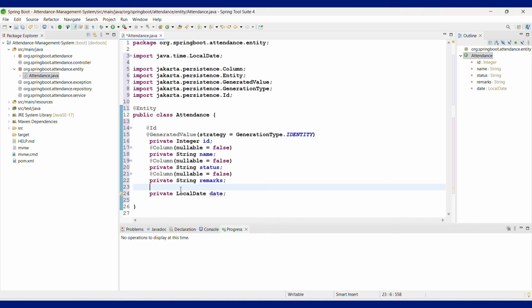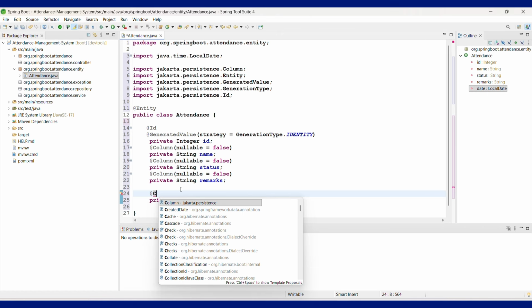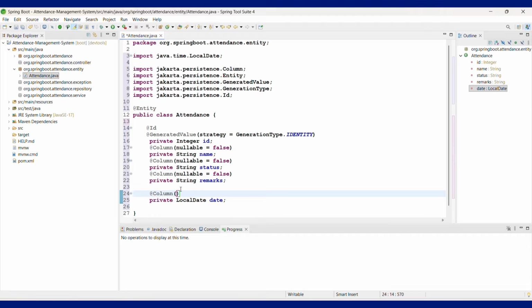Interesting thing is here, the local date. We have the same thing at the @Column: it should not be nullable. For that, nullable is equal to false. Also we have updatable. We don't want to update the date, so for that updatable is equal to false. Now that much is done. All the field-related things are done.